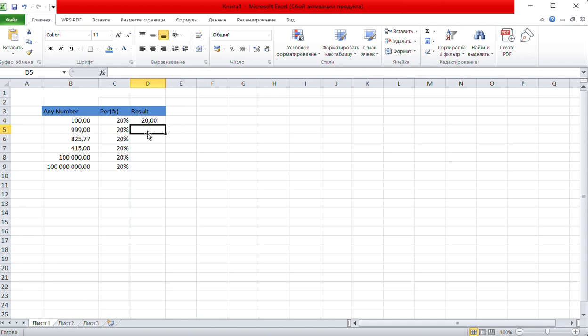Then we're gonna derive 20% from this number, from 999. Of course we're gonna write the sign of equal, then choose this row, and of course multiply it by 20% in this row. I'm gonna choose it and then press enter. Here we have result. 20% of this 999 is 199, as you can see here. That's why I really love Excel, because it can easily calculate different percentages from any number you want.